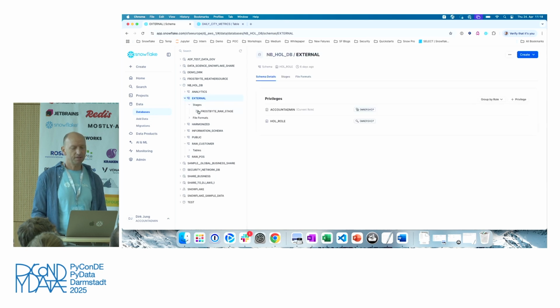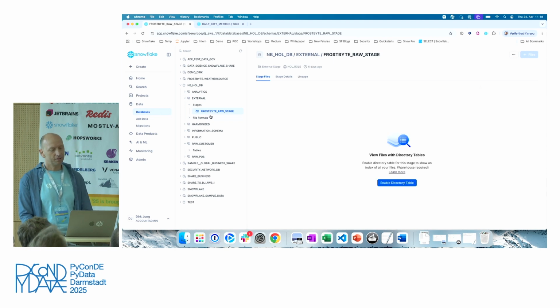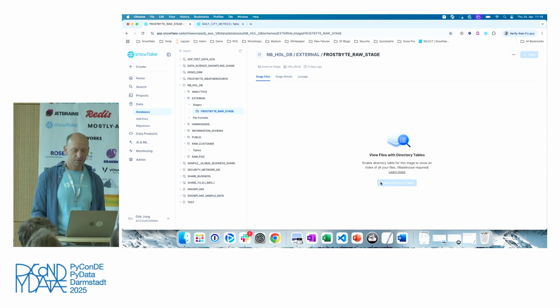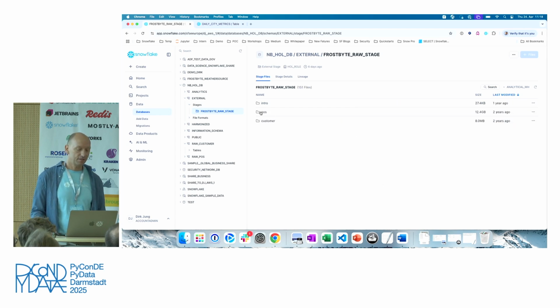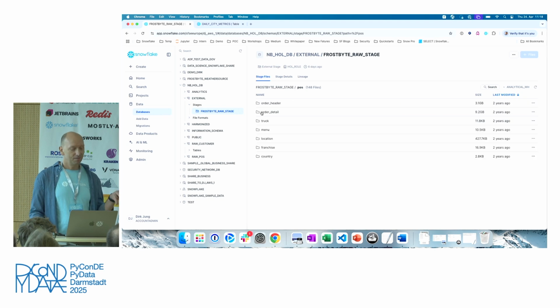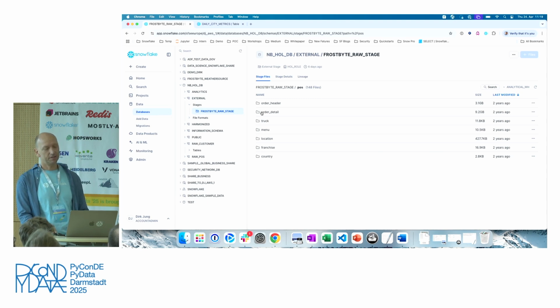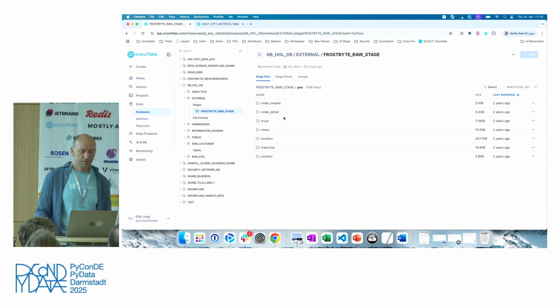So it's from a stage. I gave the stage the name Frostbite raw stage. I will enable the table directory. The reason is I will see which data is included here on my stage. So it's direct access to the S3 bucket with the data governance of Snowflake. So if I do not have the right to see the stage, I cannot see what is in the S3 bucket. Only when I have the right to take a look at the stage can I see which data are stored in this S3 bucket.